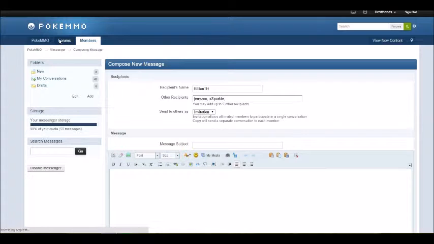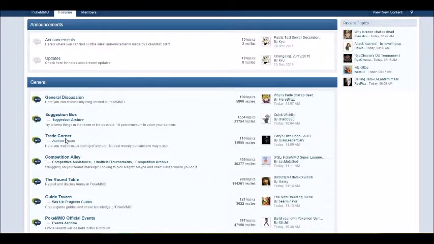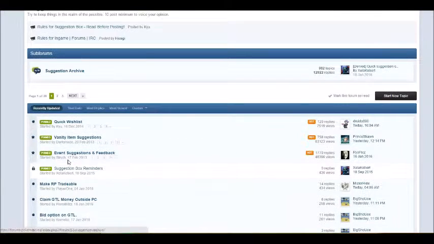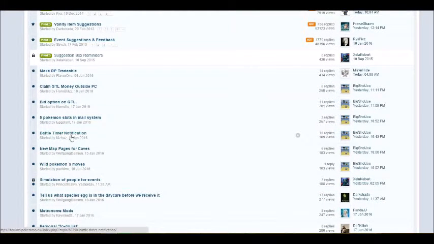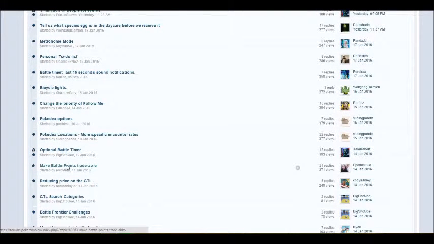Okay, so let's look at the reply box. For instance, the support. I'm just going to make battle points tradable for an example.